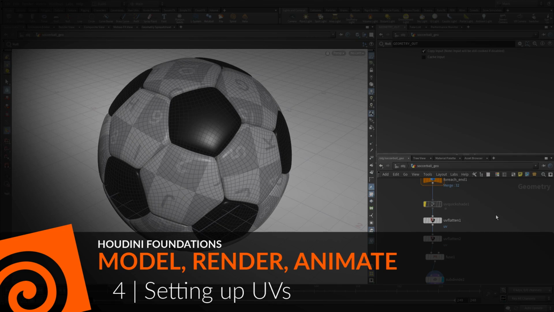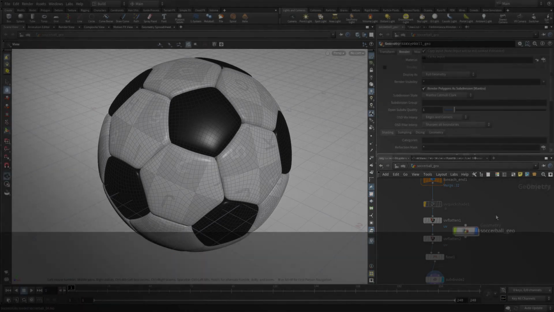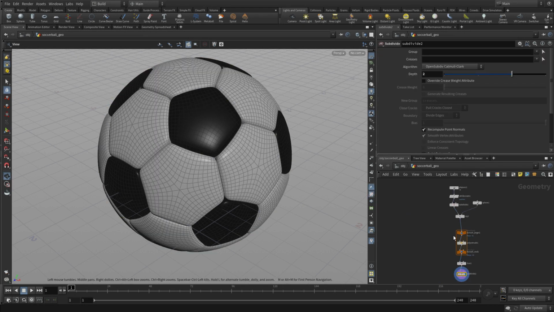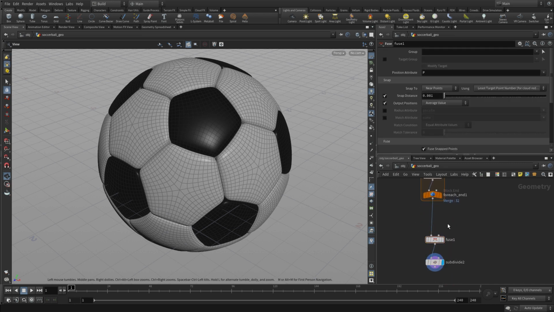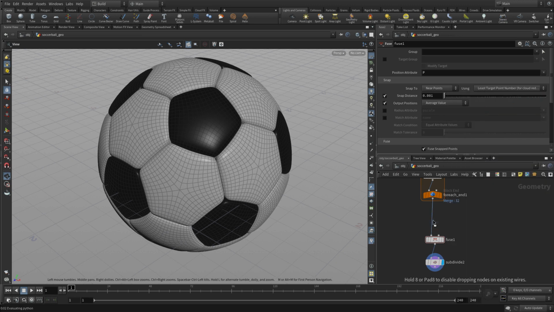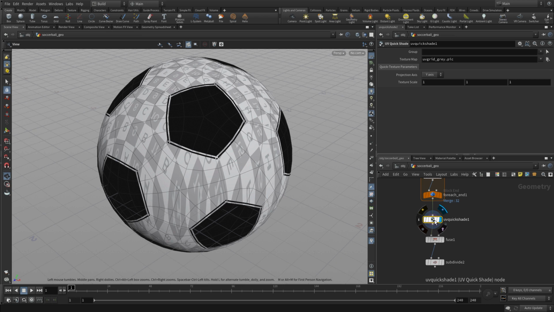Now let's set up some UVs for the geometry. This can be done right inside the existing network that we have. So we're going to dive down to the geometry level. And we want to do this work above the fuse node because that way the patches are separate and they're easier to lay out in a UV space.